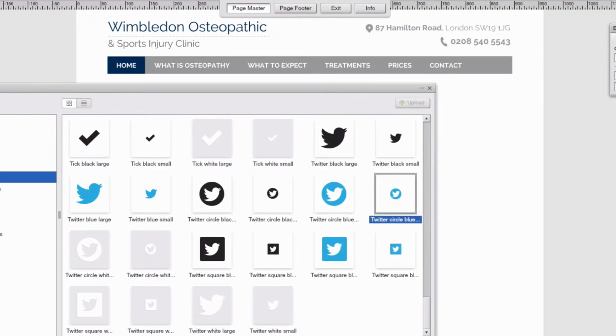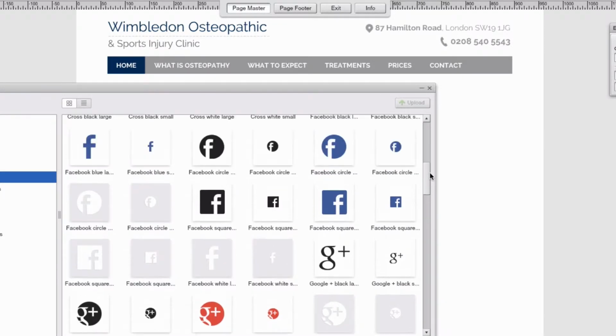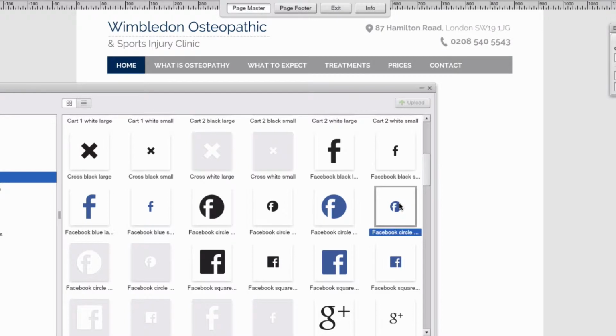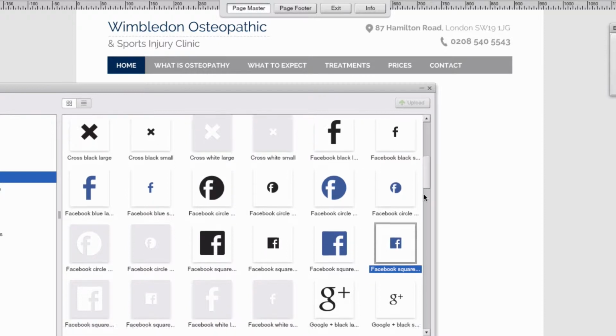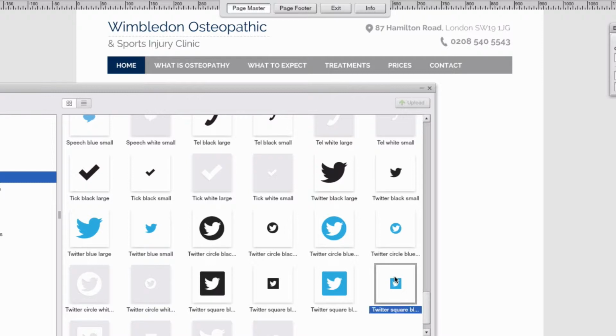So I'll hold down Control and just double click. And then I'm going to double click on the Facebook one again. I'll double click on that one. I'm also going to add the square one just to see which one I prefer. I'll just use a small square one as well.